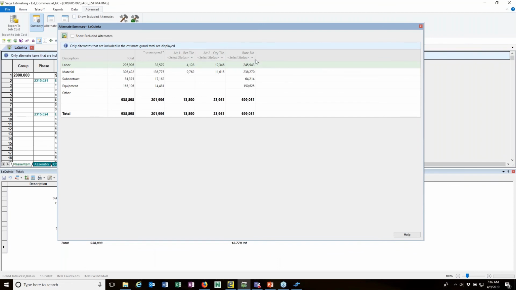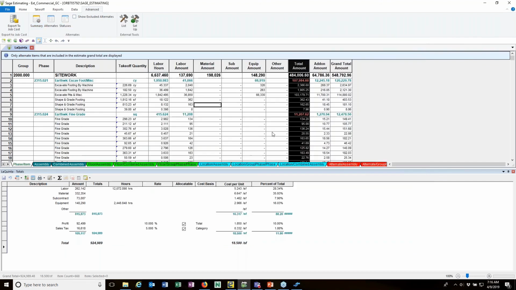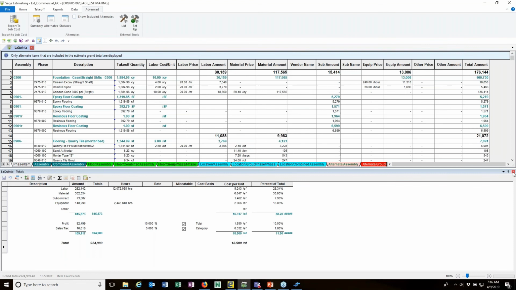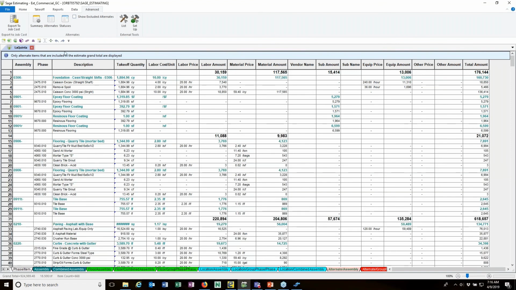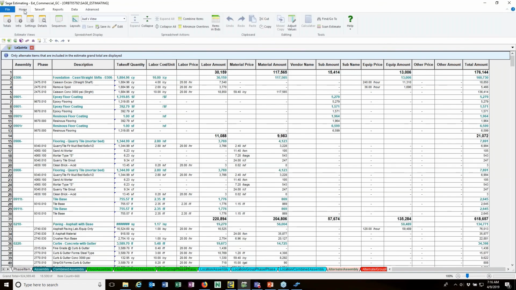That's the first thing I need to do here. So I'm going to click this one and say that the base bid is included. The quarry tile is included, and the resilient tile is excluded. It goes away. Now I've got $6.99 plus, and I've got some that are unassigned to an alternate. So that's not good. Let's go out here and let's group it by alternate. So let's look at the alternate sequence, and I need to see.